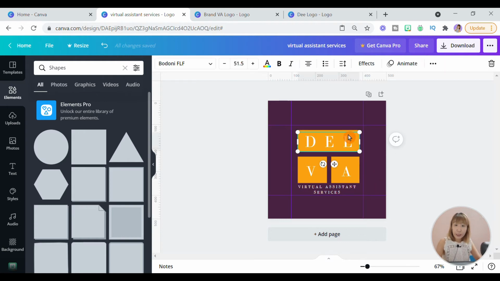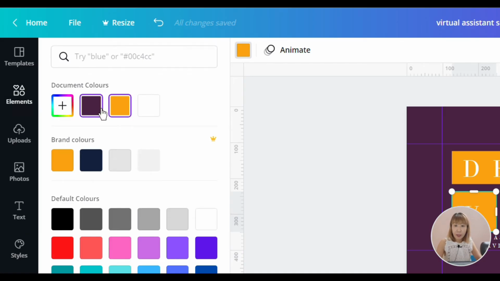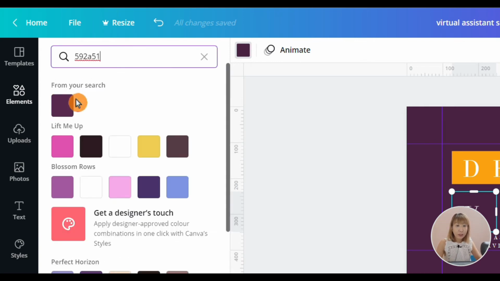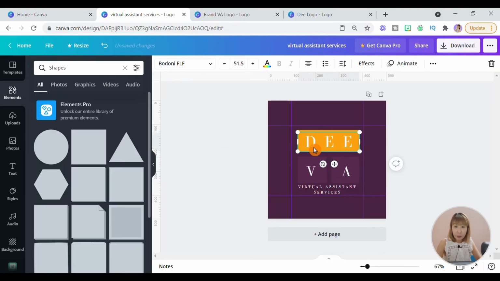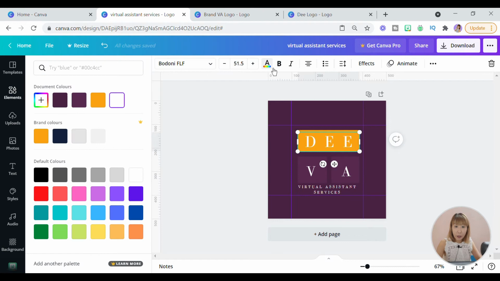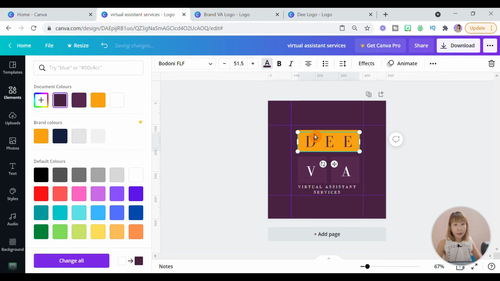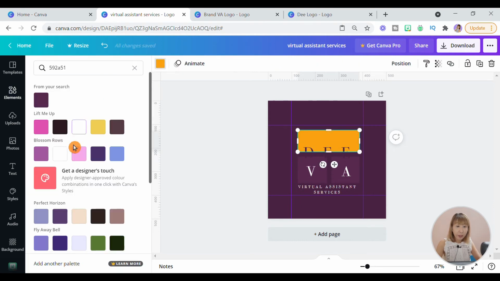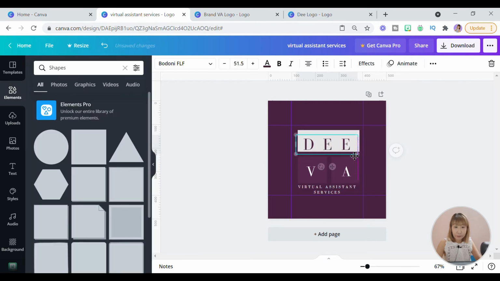Following up, I'm changing the color of the lower squares, so tap on the color box here and key in the hex color code at the search box. This is one shade lighter than the existing purple that I'm currently using at the main background. As for the upper square, I'll apply the same color to the text words only, while changing the background color into a very light gray. Voila, now it's all done.